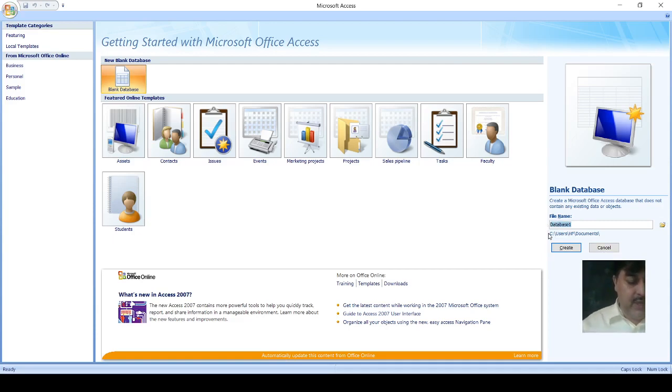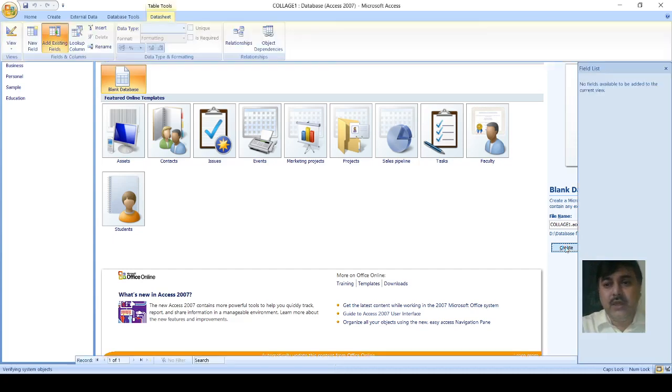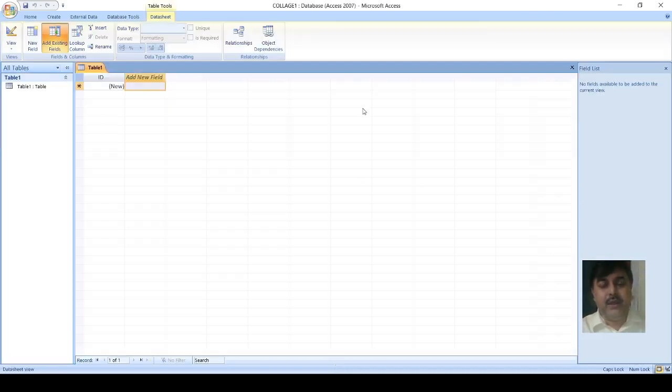See here, I am giving, suppose, college 1. Okay, college 1, and obviously you can select the path, where you want to save it, and save it there. Now as you have seen how to create the database, you will go to create. As you click on create, see, the database has been created.